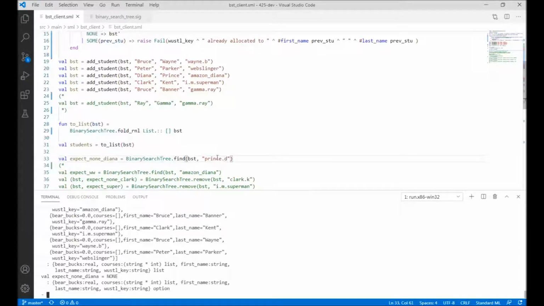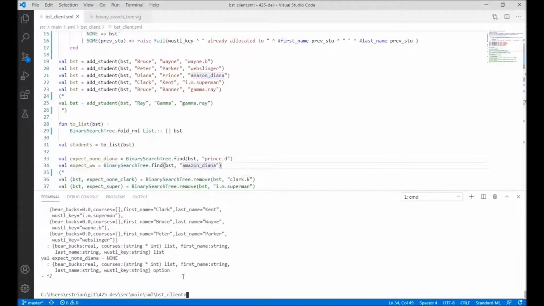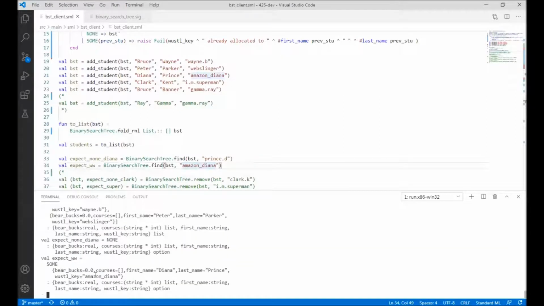Calling find on this is going to return an optional back, whether or not I actually found it. In this case, I'm going to pass in the right key, and I expect Wonder Woman, and I'm going to get Wonder Woman, which is outstanding. There she is, all of her information. I get the full value back in this optional.